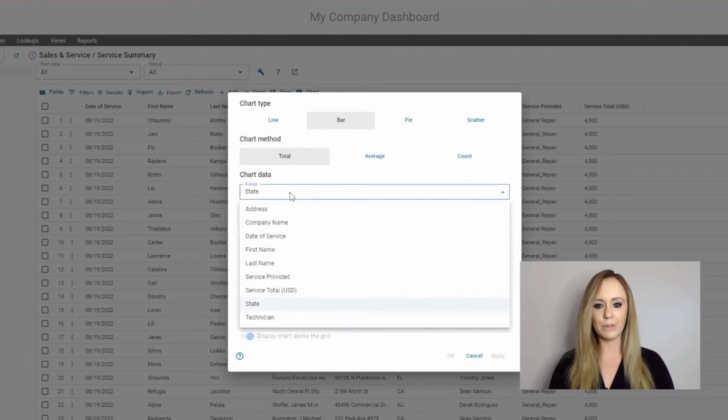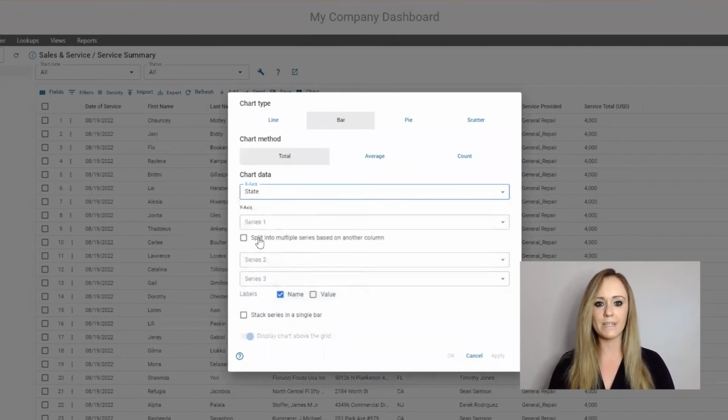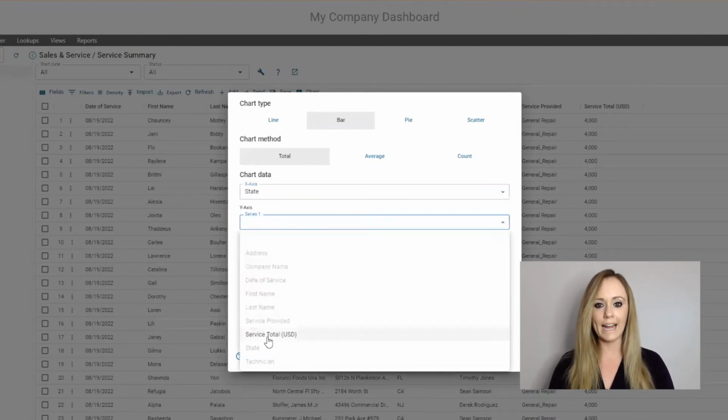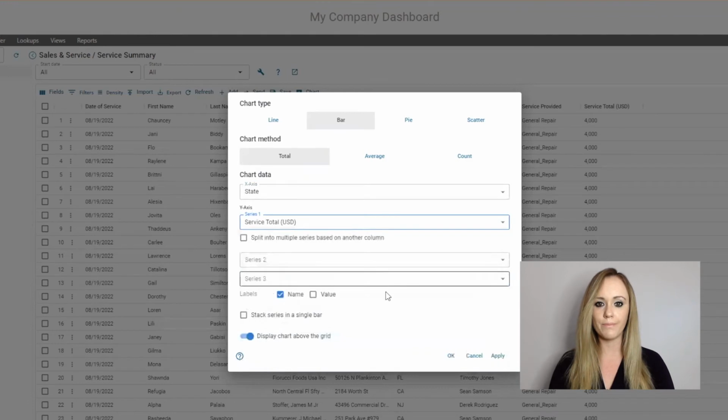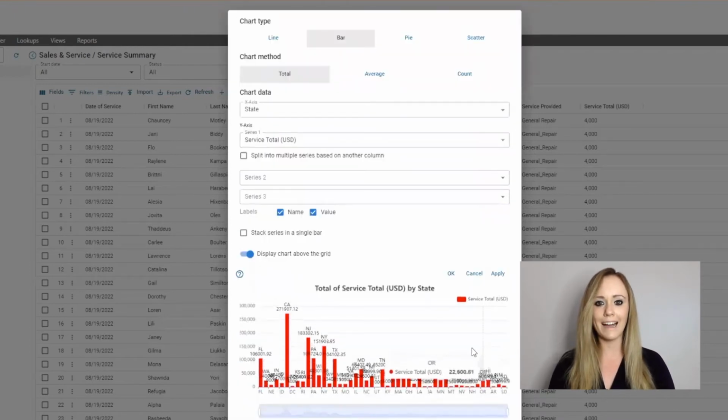Next, I'm prompted to build my chart. I can select the x-axis, which in this case will be state because I want a breakdown of total revenue by state displayed. Then I can select the y-axis, which will be service total. I can add labels to my chart by selecting the checkboxes here. When I am done configuring my selections, I select Apply. This allows me to preview my chart.